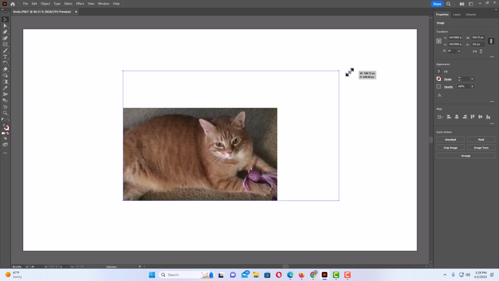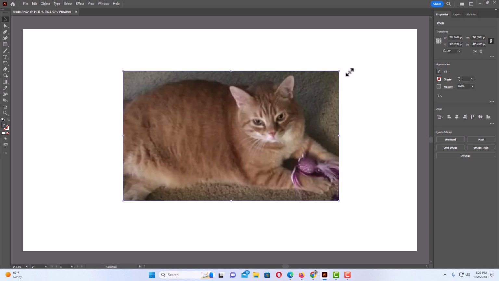I'm going to make it about like this. I'm going to let go of the left mouse button. I'll let go of the Shift key now. That is how you resize an image using Adobe Illustrator.